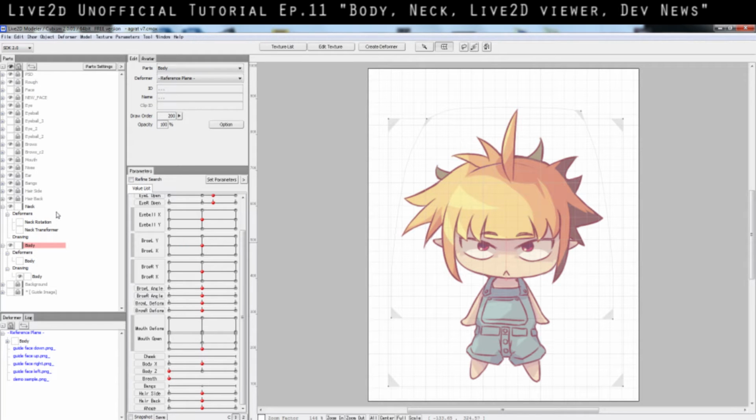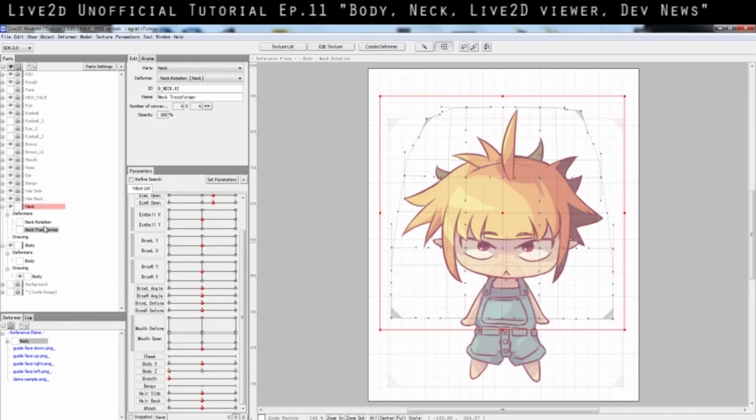Moving on, we are doing the neck and the body. So let's take a look at the components. First of all, for deformers, there is the neck rotation and neck transformer.